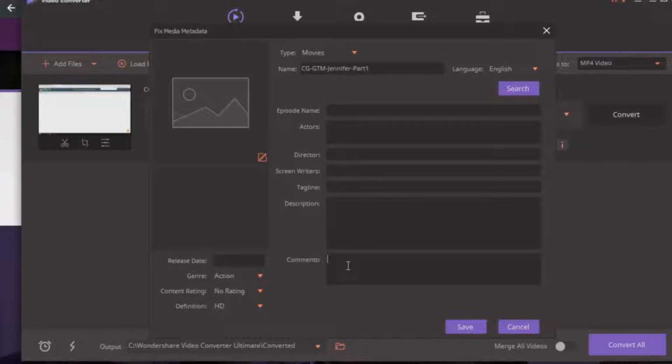And then for comments, I would put something like keywords. And all you have to do is click save, convert it, and done. That's the reason why we're using Video Converter, because it's just so much easier.